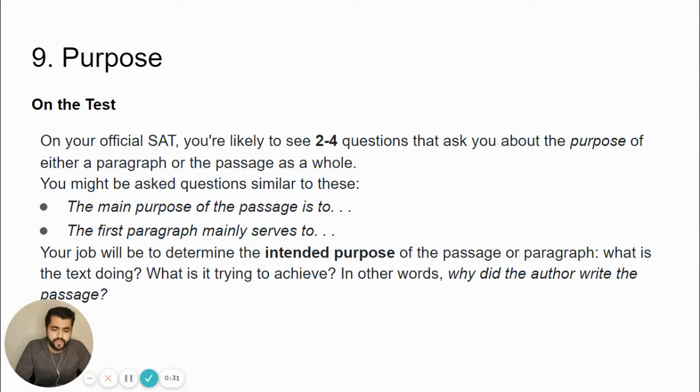Your job will be to determine the intended purpose of the passage or paragraph. What is the text doing? What is it trying to achieve? In other words, why did the author write the passage?